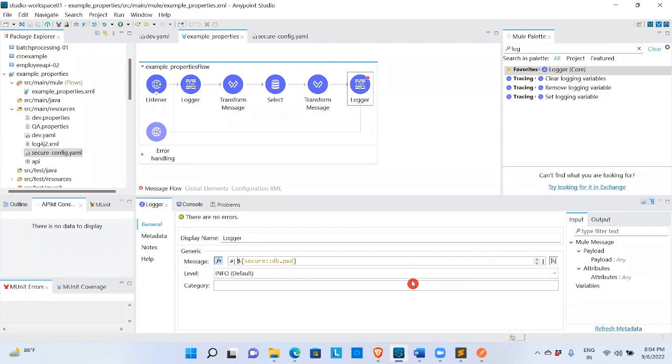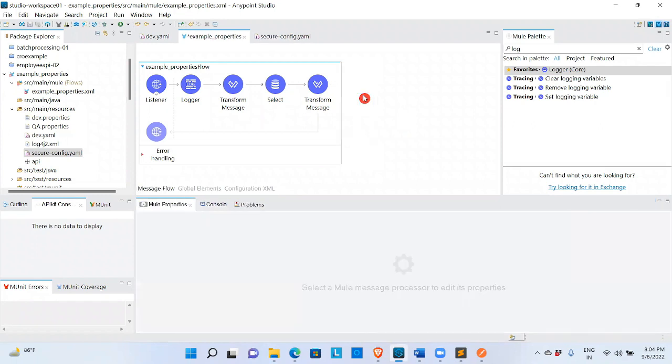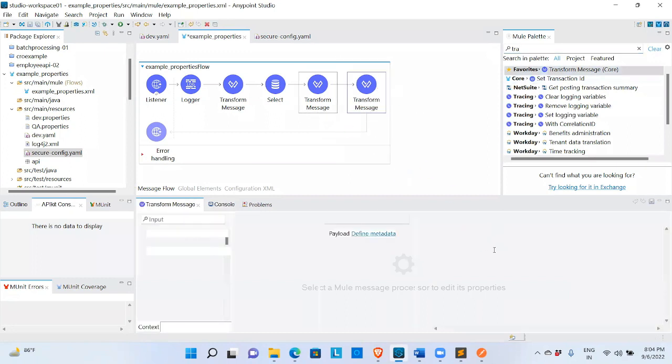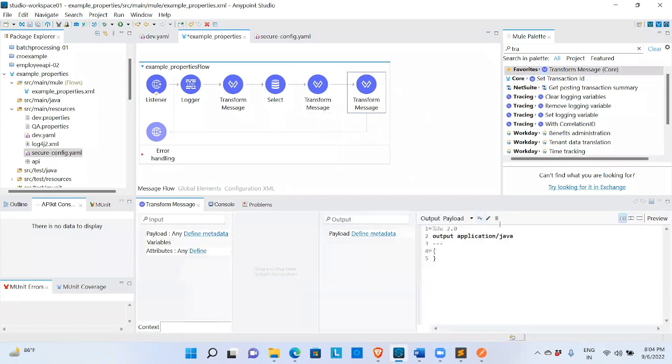Anyone? Otherwise, okay, I can simplify this example. I'm adding a logger. This is one of the interview questions, that's why I'm explaining it here. I want to display my key, username and password from my property file.